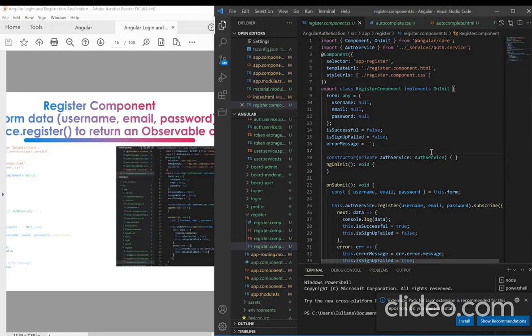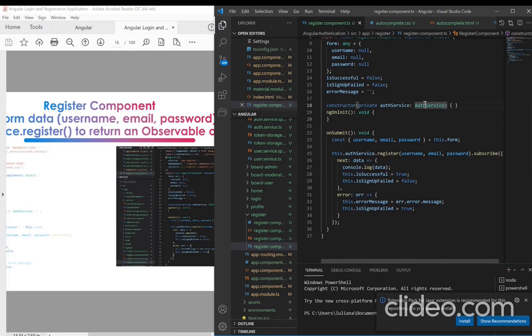Okay, you will have firstly for the form, you have the username, you have email and password. And what I check is whether or not it's successful. So by default, I have my HTML page. It is not successful, so it's false. Also, the sign up failed, it's by default false, and you have no error message. Then I will have my constructor. So I open the service, the authentication service.